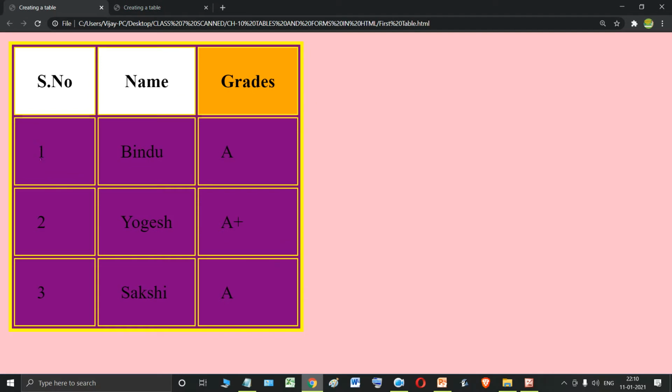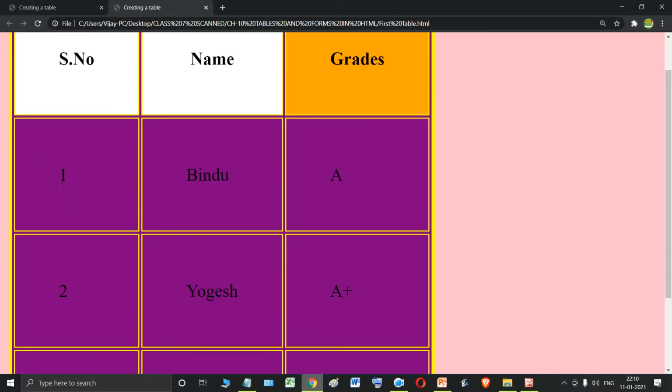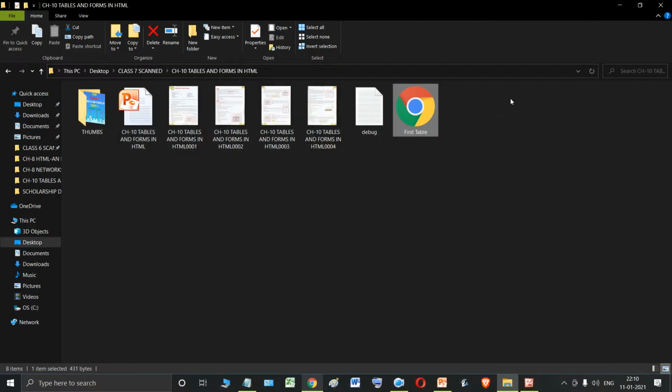Earlier it was like this from here to here. Now the cell padding is more. Right now it is 40 pixels. Same thing over here. So this attribute helps us to either increase or decrease the amount of space between the cell border and the cell data, and it is called cell padding. I hope cell padding is very clear to you guys.